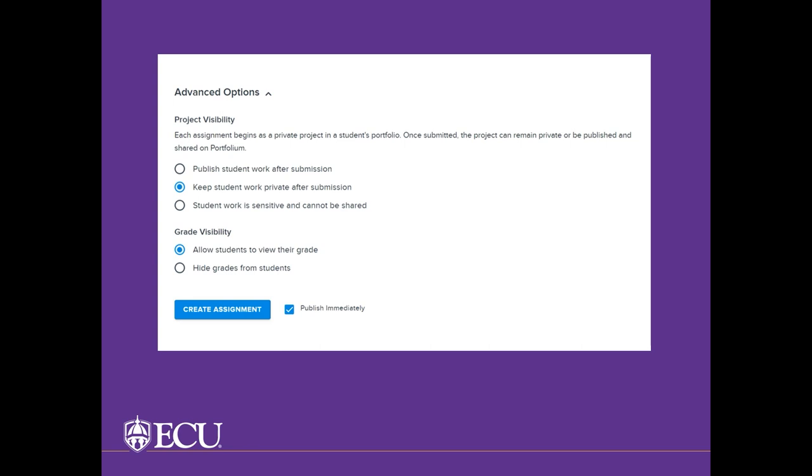We ask that you select the Keep Student Work Private After Submission option. This gives students full power to publish or not publish any of their own intellectual property in Portfolio by giving them full control over what assignments are visible to potential future employers.